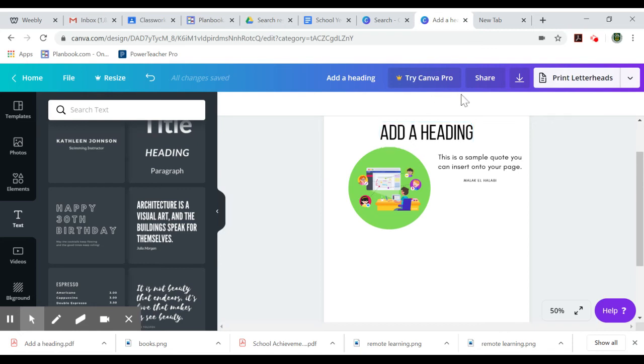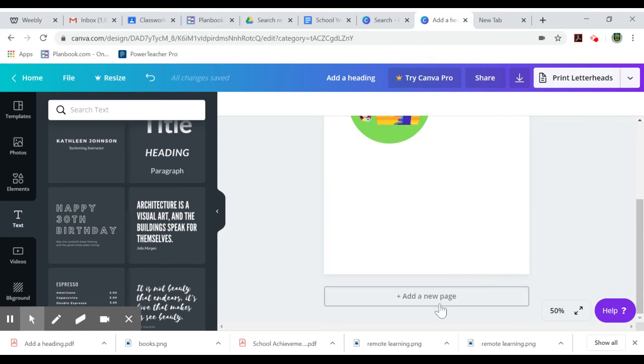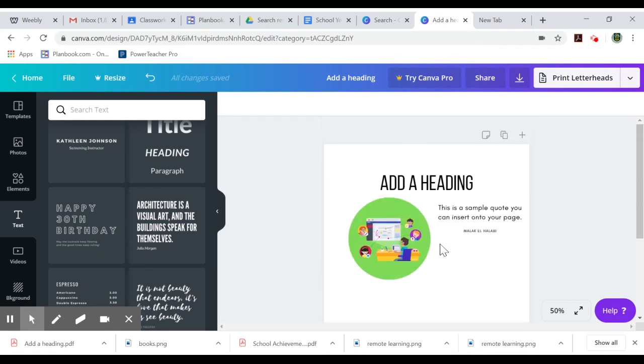If you want to add a page to your newsletter, so let's say you have more than 4 or 5 things that you want to talk about, and you're running out of space, you can go ahead and add a new page, and that's fine. All right, so how do you share this or turn this in with me? That's the last thing I'm going to talk about.